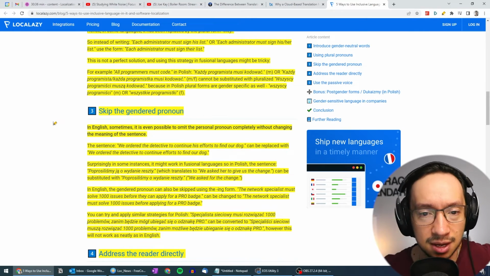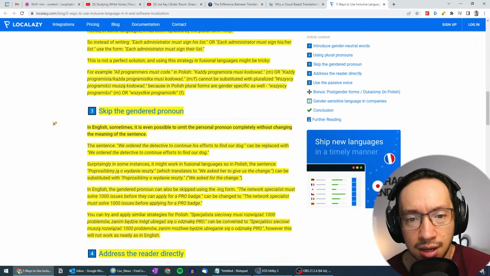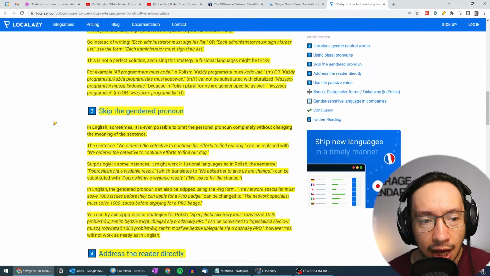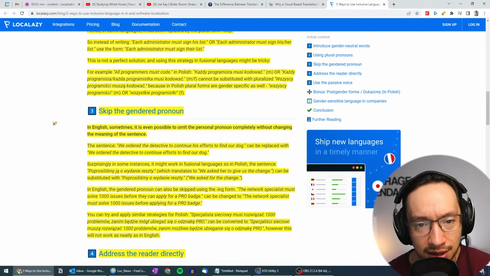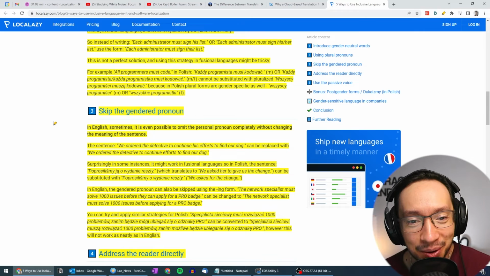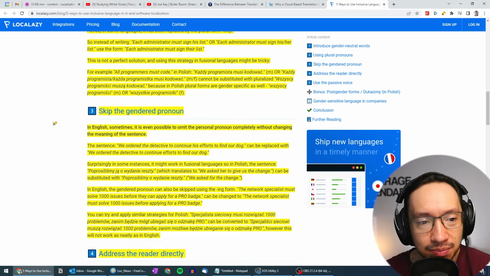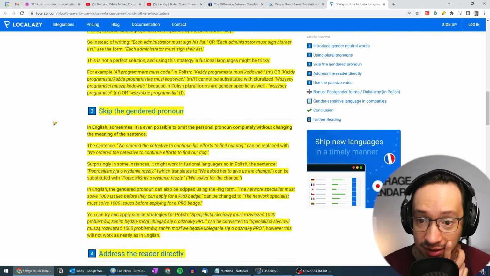In Polish, każdy programista musi kodować, which is the masculine version, or każdy programista, każda programistka musi kodować, which is the masculine/feminine or feminine version, cannot be substituted with pluralized wszyscy programiści muszą kodować, because in Polish, plural forms are gender specific as well. Wszyscy programiści or wszystkie programistki. Yes, we have the same thing.